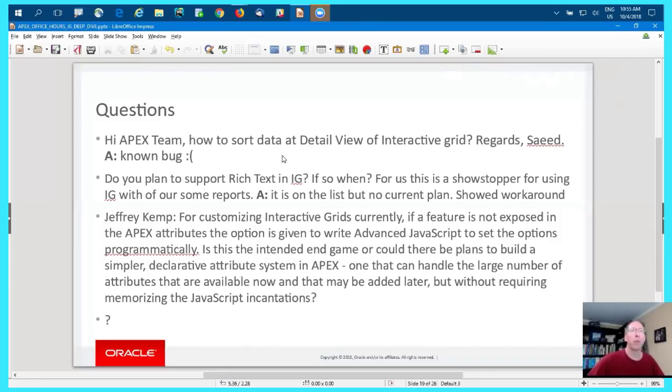Okay. So maybe the best thing would be to just refresh the grid and let the server recalculate things. Thank you for that. And the next one is from Naveen. Can we display blob images in an interactive grid?